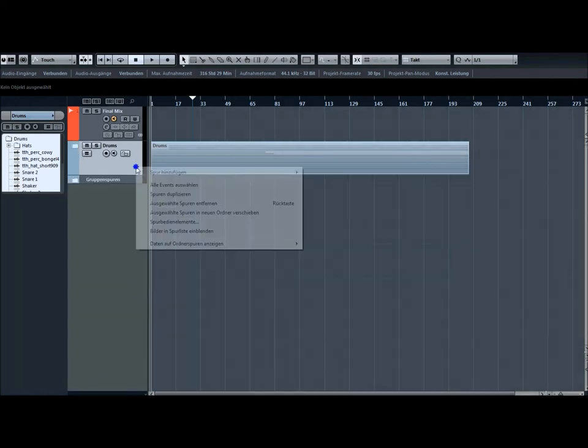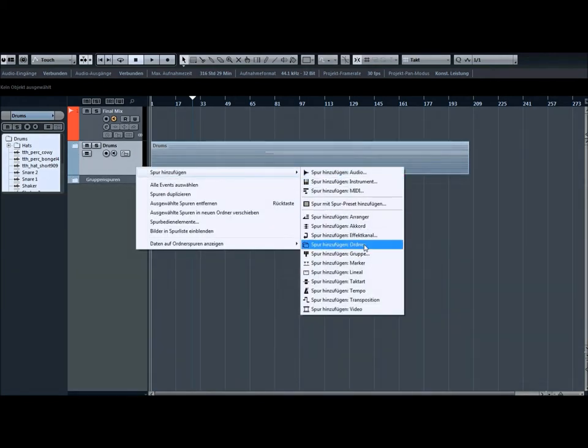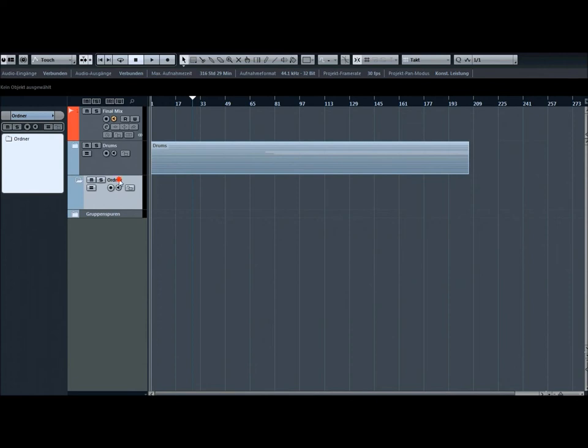Then I would take another folder, like vocals and all that stuff. So you can put in your vocals, and then you have everything organized.